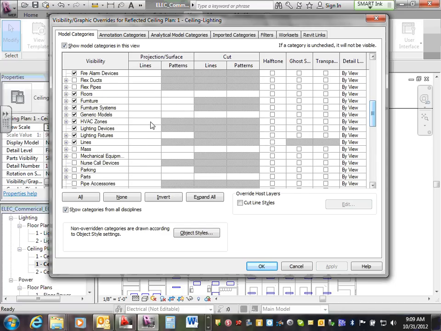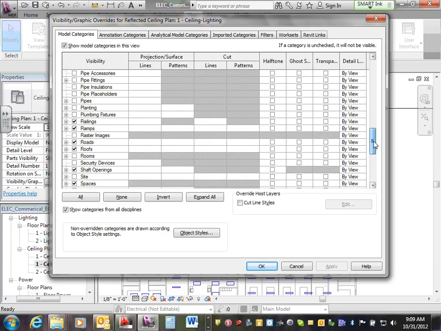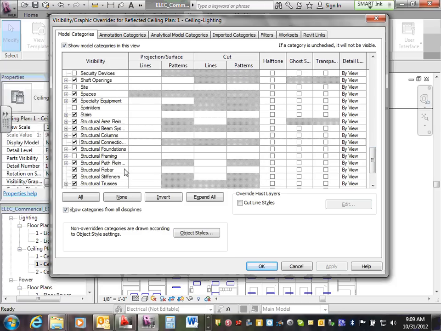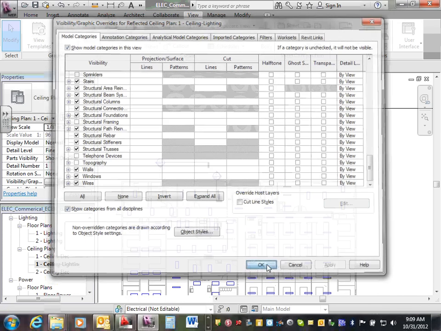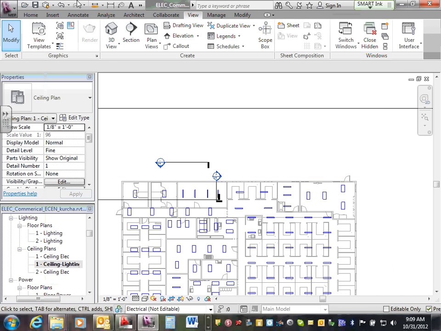Make sure your lighting fixtures are clicked. Lighting fixtures, do you see that? We want them. Make sure your, what else? So make sure your telephone is unclicked. The only thing, don't mess with anything else. The telephone is unclicked. Okay, and then hit OK, and you should have a clean copy like mine.